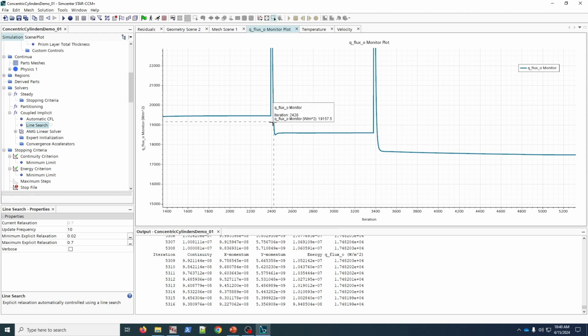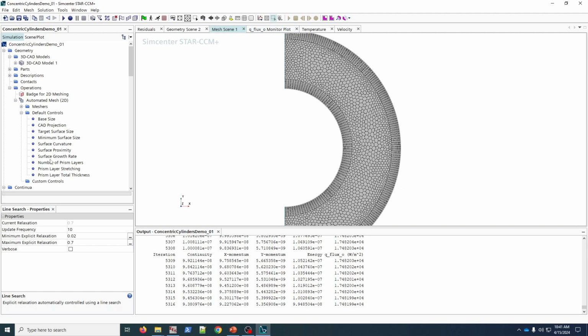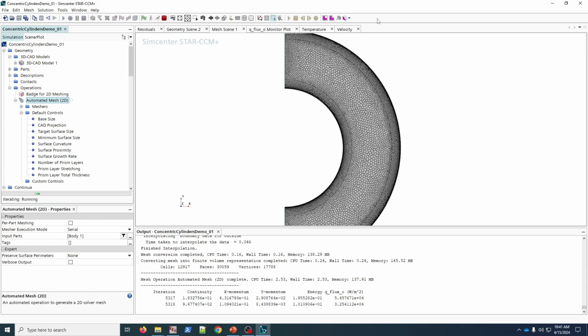Okay, so our heat flux is still dropping significantly from one mesh to the next, so that means we need an even finer grid. So let's go back and update the mesh another time here. Try to get an even finer grid here. So hopefully we're now able to converge a little bit better.